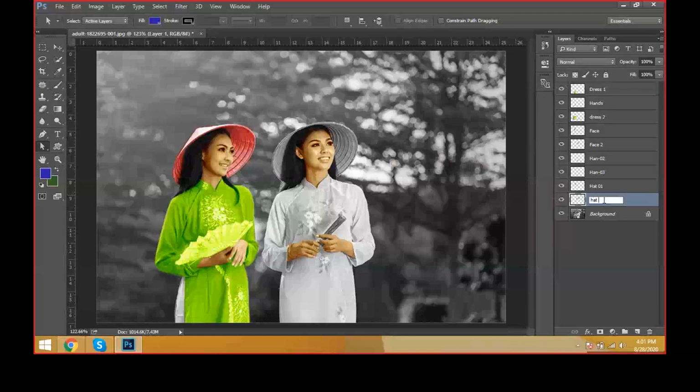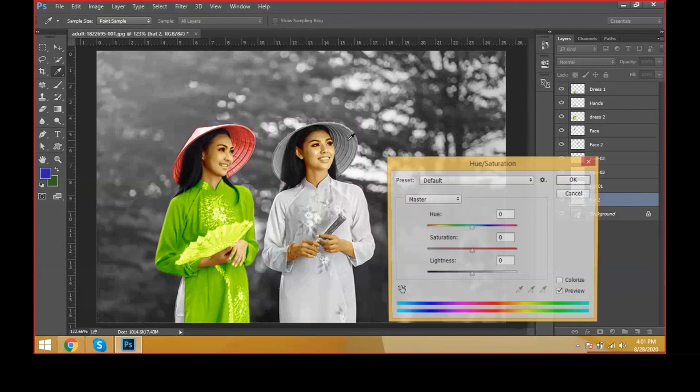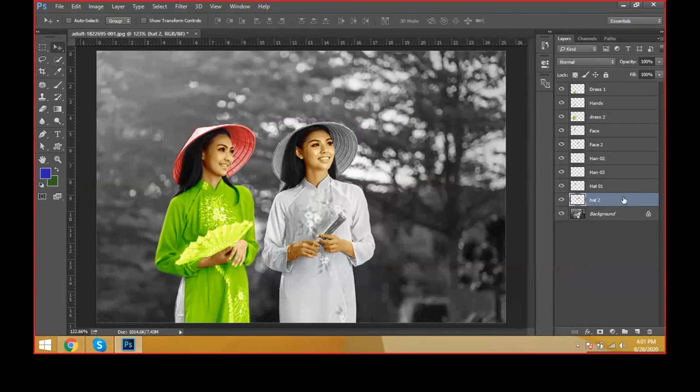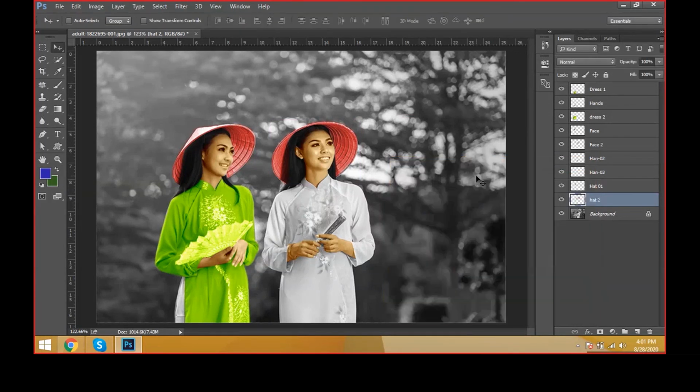Just rename it. Now already it has a hue and saturation, Control U. If you select this, Control U won't work. Why? Because you need the same properties for this hat, so select it and press Control Alt U. The same properties will be applied, that is hue and saturation with duplicating. This is the way to give a black and white image color. Like this, we can create a black and white image into a color image using layers in an easy way.